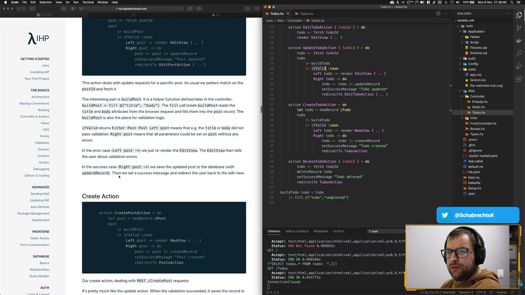In the success case, right post, we save the updated post to database with update record. That's this. Set a success message and redirect back to the edit. Why would you go back to the edit? We'll have to figure that out.